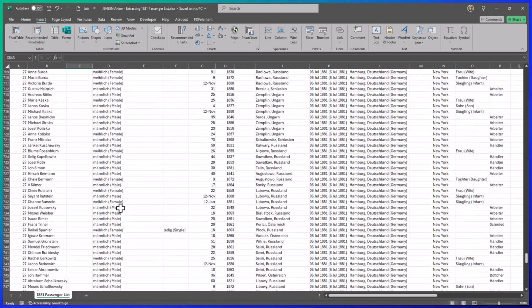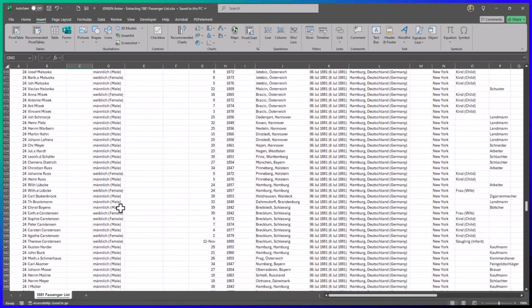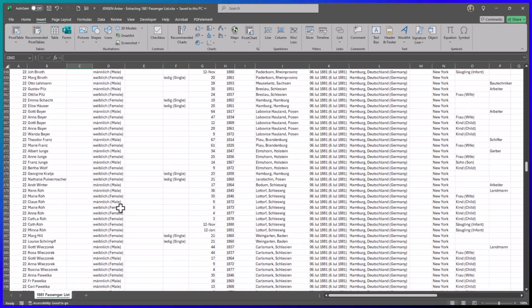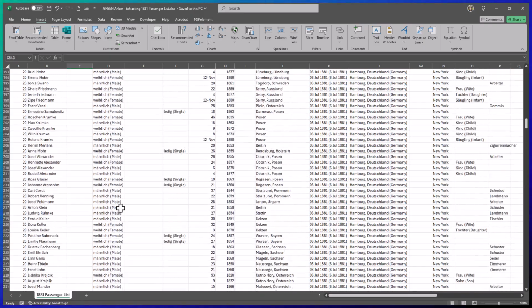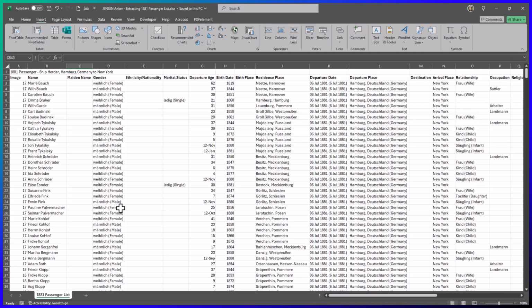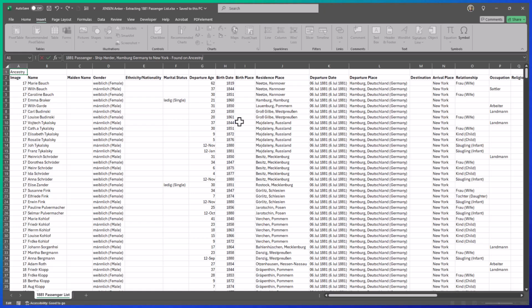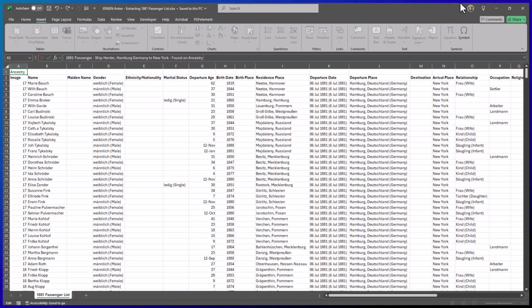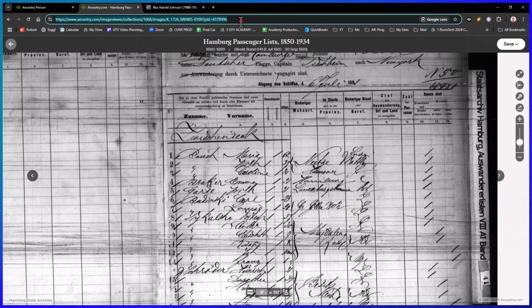And now what we can do is look at all these passengers that we captured from that passenger list. And of course, I would put more information about the source information, you know, found on Ancestry. I might even put the hyperlink to this particular record. In fact, that's not a bad idea. Let's just go ahead and do that.